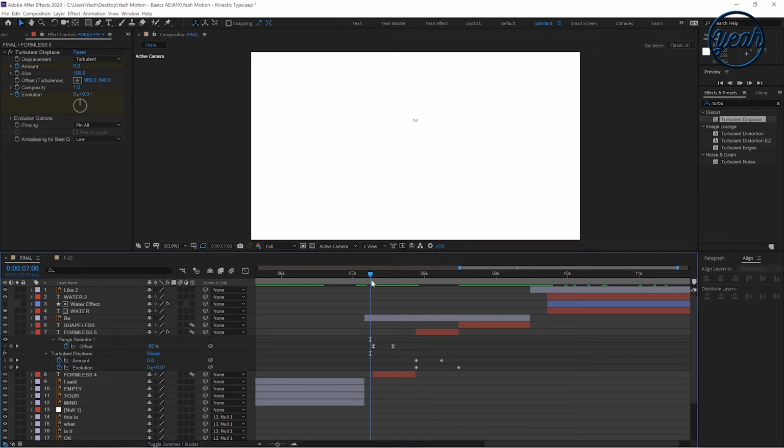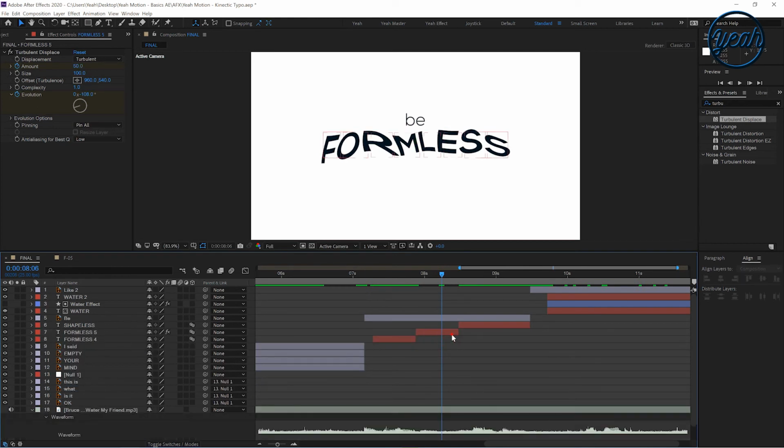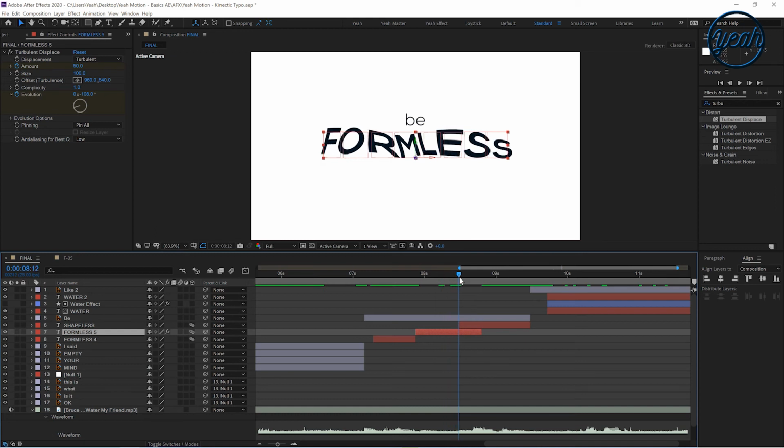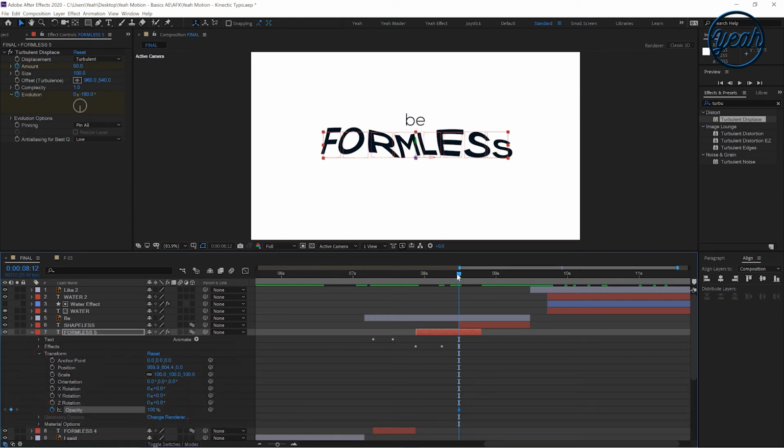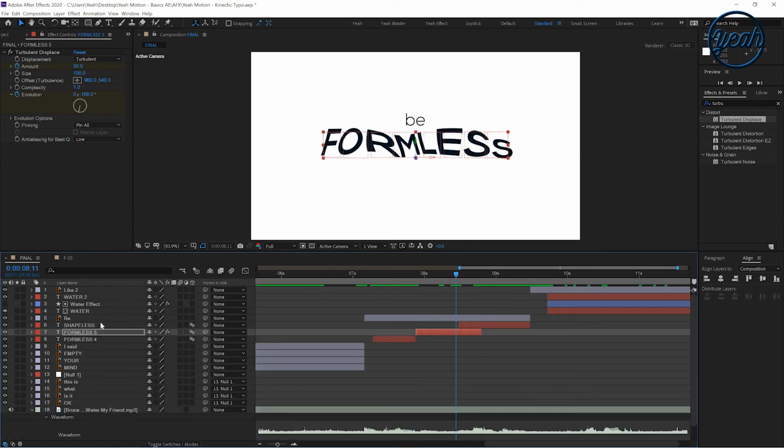Okay. Formless. Shapeless. Okay, and a bit to transit. So I fade this one out. Click the triangle, transform, opacity to fade it out. Okay. Collapse.